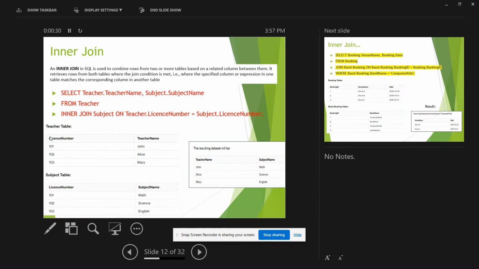Suppose I have two tables, the teachers table here, and the other table is the subject table. Okay, so I want to display the teacher name from this table and the subject name from this table. Okay, now what I want to do, I want to combine data from two different tables. So for that I will be using the keyword inner join. Okay, how can I use it?